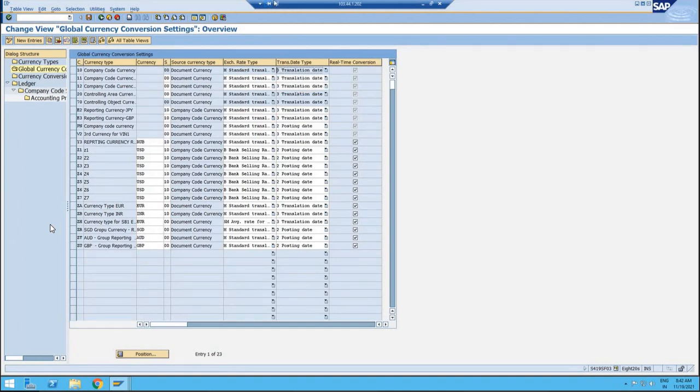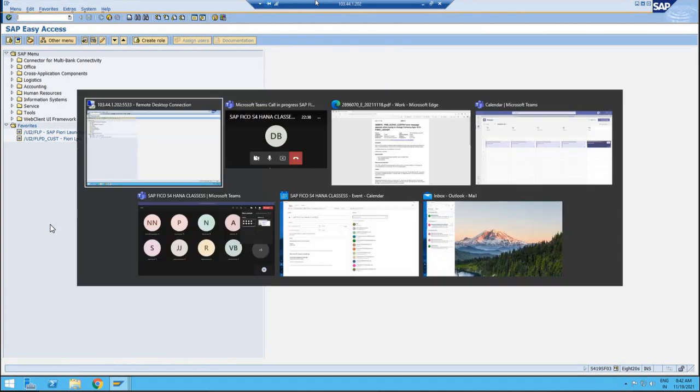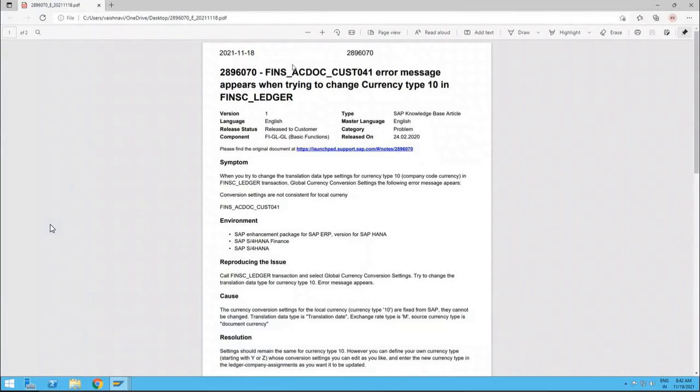So what I did is I checked on the SAP site. Let me show that also before we move further. You can see there's a note, an SAP note, which says that the currency conversion settings for the local currency type 10 are fixed by SAP. They cannot be changed. Translation date type is always transaction date, exchange rate type is M, and source is always document currency.